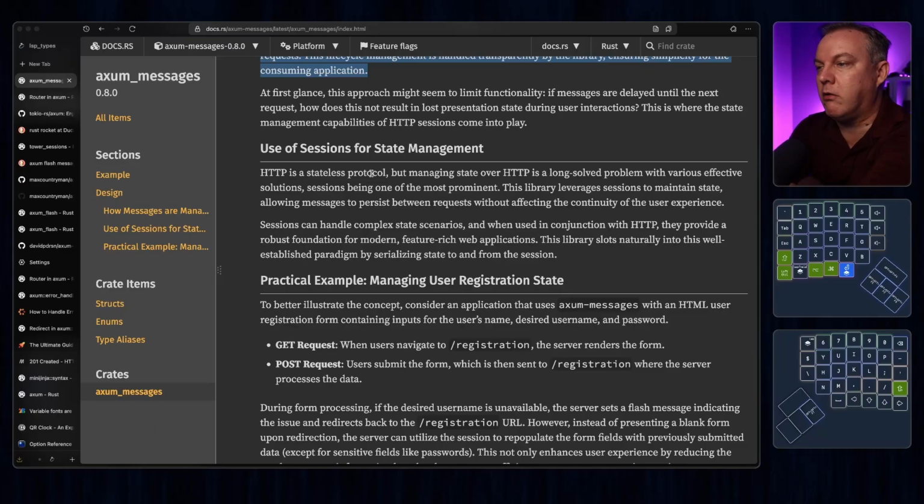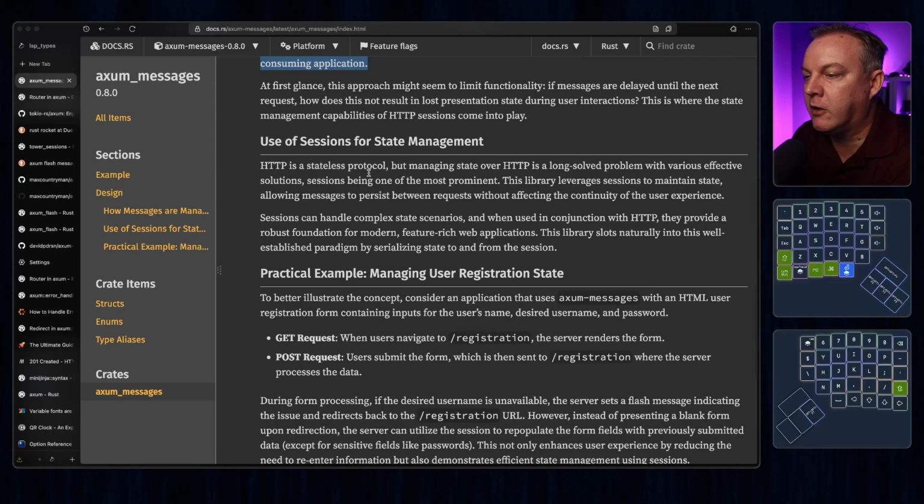HTTP is a stateless protocol, but managing state over HTTP is a long-solved problem with various effective solutions, sessions being one of the most prominent. This library leverages sessions to maintain state, allowing messages to persist between requests without affecting the continuity of the user experience. Sessions can handle complex state scenarios, and when used in conjunction with HTTP, they provide a robust foundation for modern web applications. Yeah, the library slots naturally into this well-established paradigm.